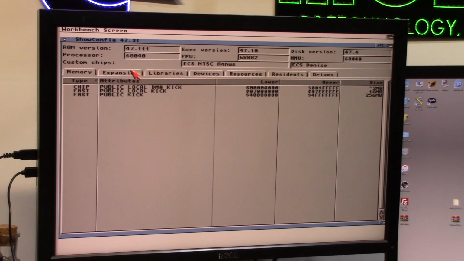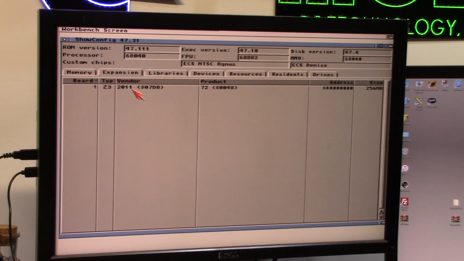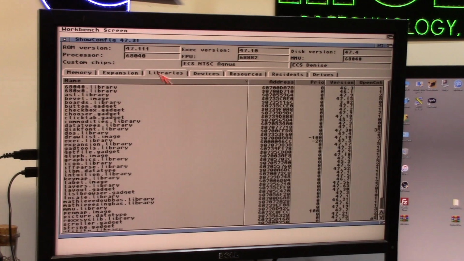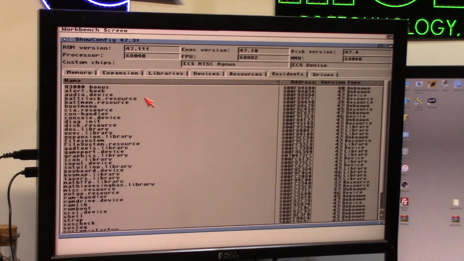So we're going to click on expansions. It still doesn't say it, but it does show the vendor 2011Z3, 256 meg memory from lib2. Kevin All's build. You can see all my libraries. I do have the 6840 and the 6860 library. What residence I have, 3000 bonus. I don't know what the 3000 bonus is.